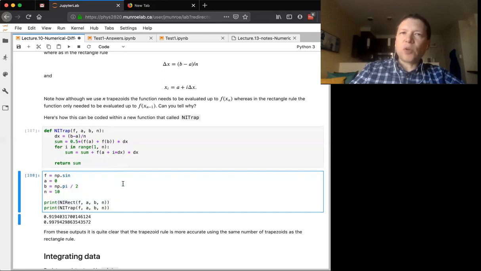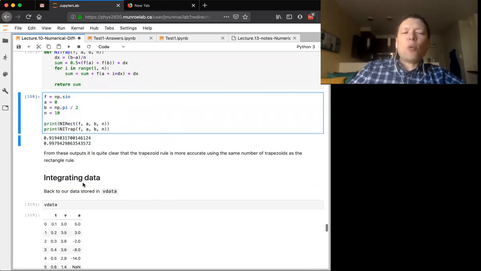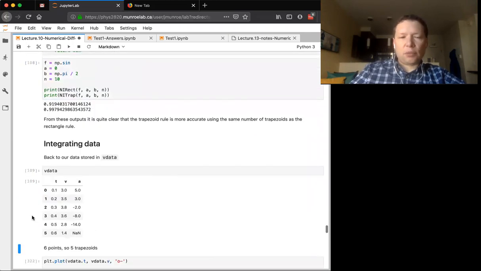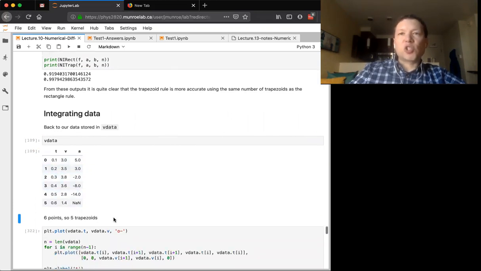Well, it's similar to what we did for derivatives. If I want to integrate some data, so let's go back and consider this array. I have the velocity data. Say I want to compute the displacement. That is how far an object with this velocity versus time graph has moved. I've got 6 points, 1, 2, 3, 4, 5, 6. So I can only do 5 trapezoids. I can't do any better than 5 trapezoids. That's all I got.